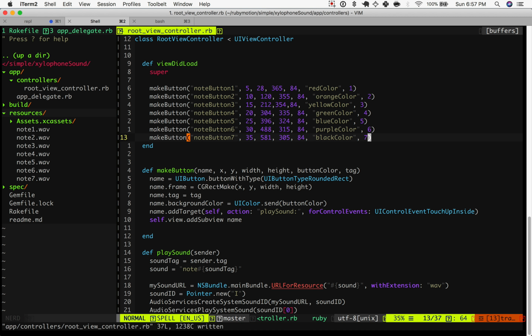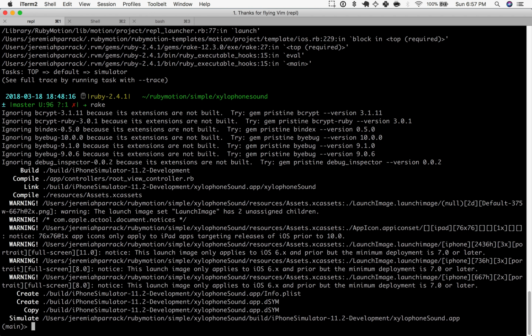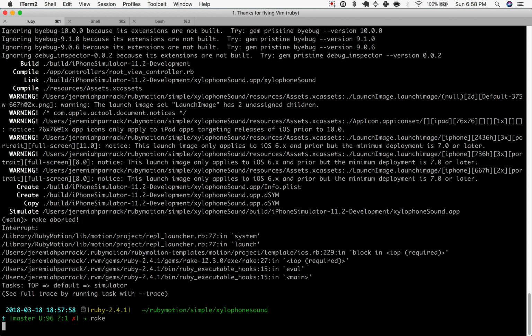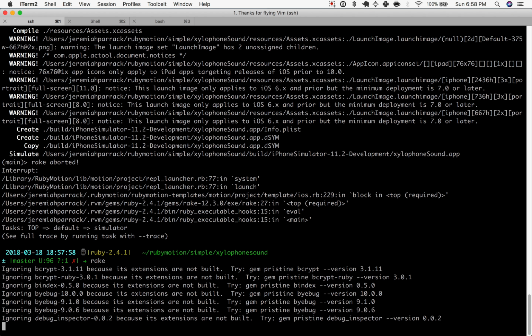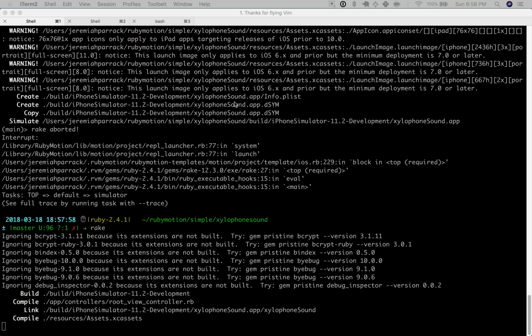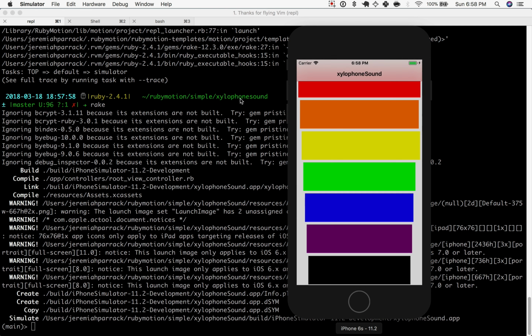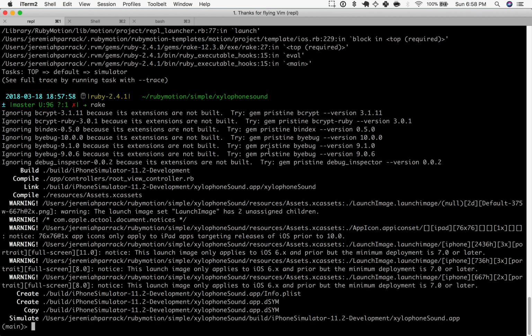Awesome. So this should be our complete app. As you can tell, it's not that much code at all, and very quick and easy to do. Run a rake task and everything should be working. Awesome. There's our Xylophone app. And everything is working as it should. Awesome. Well, that is it.